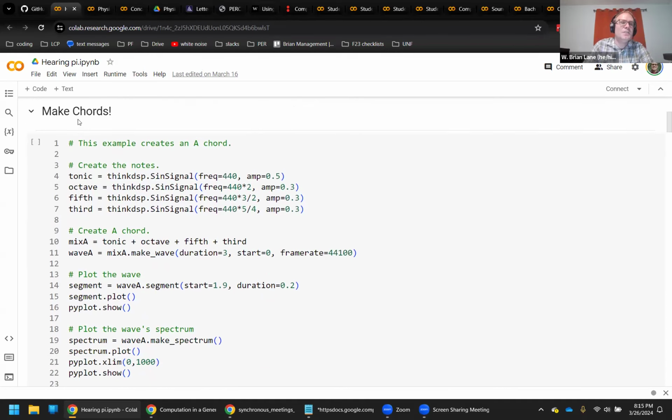So I was interested in teaching the students how to make chords. This is going to create an A major chord. You typically need at least 3 notes to make a chord. So we're going to have the tonic, the third, the fifth, and then the octave above that. And what I like about this is that you start out by just creating a single sine wave. So this sine signal function does pretty much what you would expect. It creates a sine wave with a given frequency and a given amplitude. This is exactly the way we approach this in a physics class. We review what the sine function is, we talk about the frequency or the period, and we talk about the amplitude, and it's foregrounding those physics concepts.